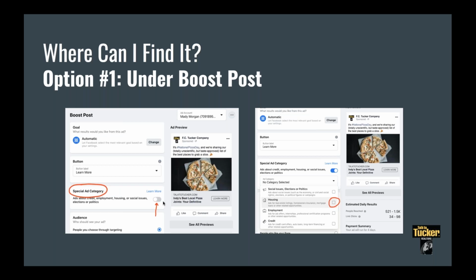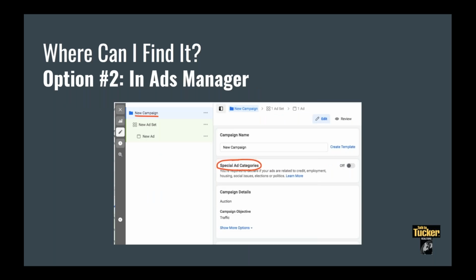And then if you are using Ads Manager, it's again right there kind of at the top. When you first create a new campaign, it'll be right here at the top, the special ad category. Same thing, you'll toggle it over until it turns blue, and then there will be a drop down that will allow you to select housing. So even though you do lose some of the targeting capabilities, it doesn't have to limit you. You still can target based off of interest and make those ads work for you.